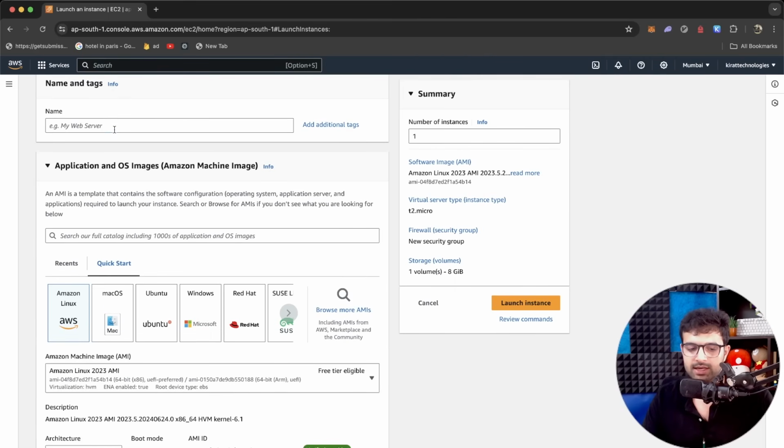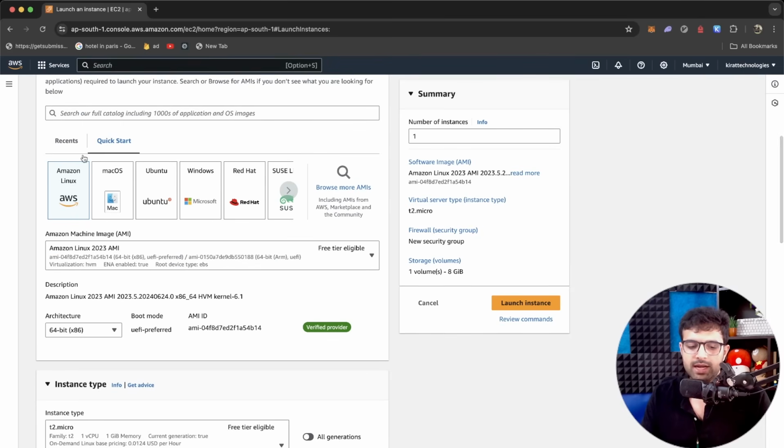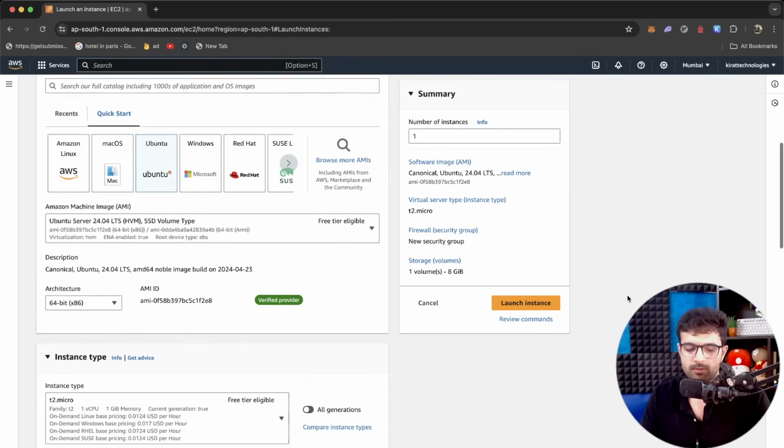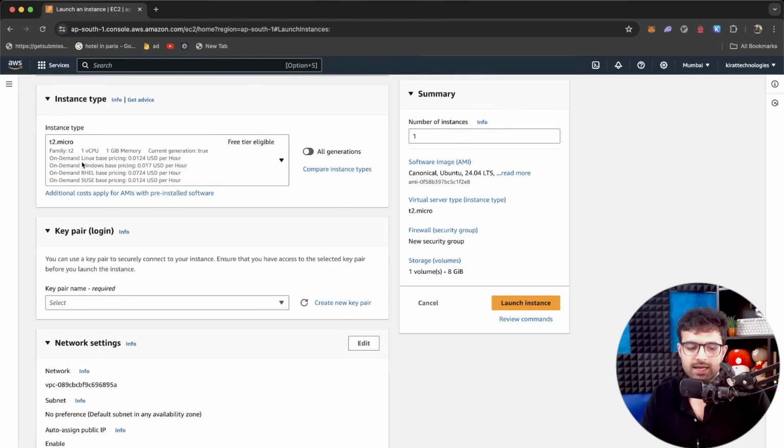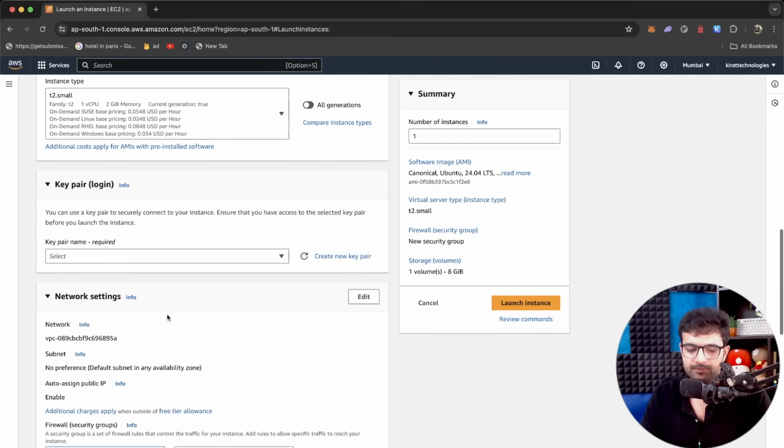Give your virtual machine a name. Select the operating system you want deployed there. I'm going to install Ubuntu. Select the instance type. Micro means a really small machine. You can make it bigger or smaller. Let's go with small for now, which has 1 vCPU and 2 GB of memory.